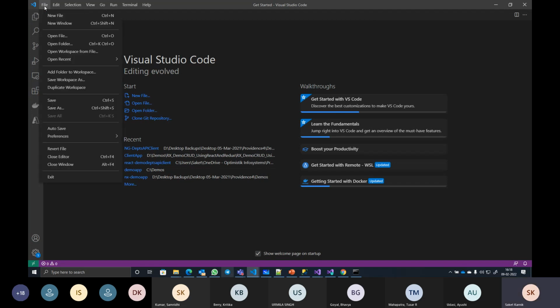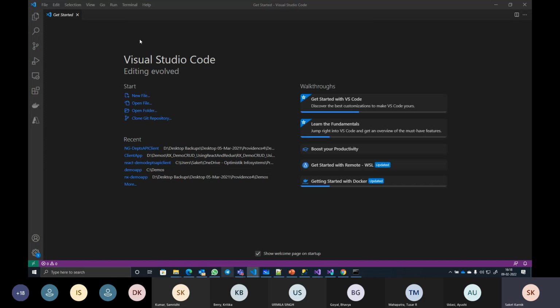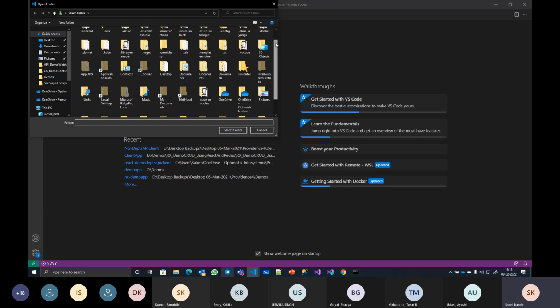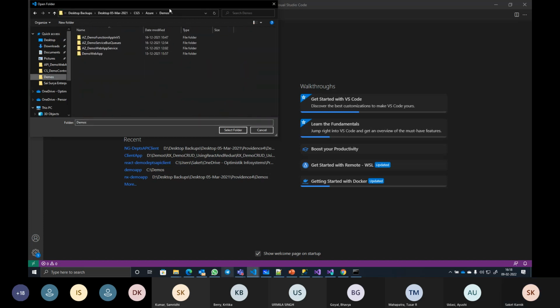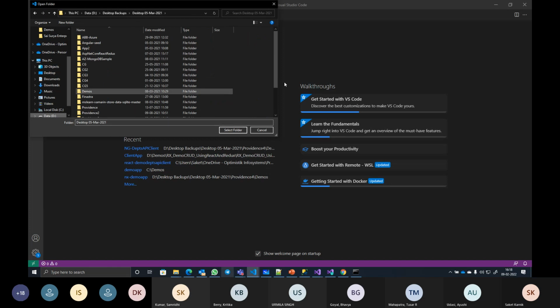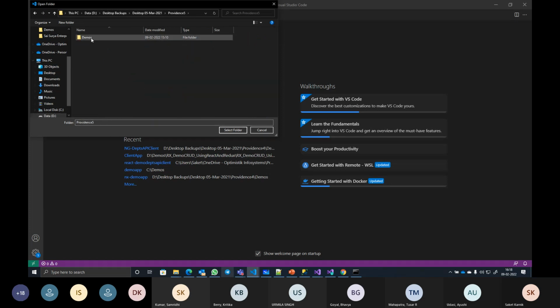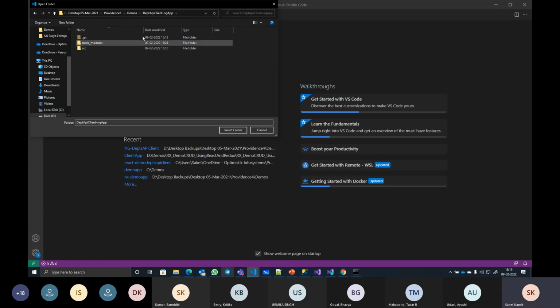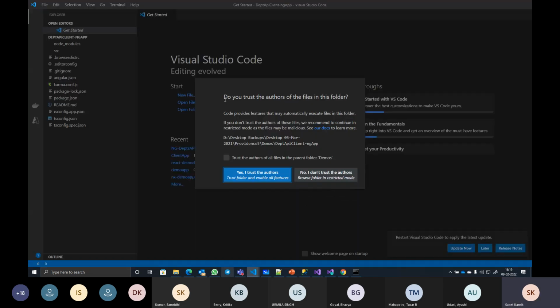Go to File option and select Open folder and browse to the location where your project is actually present. You have to open that folder as well. Once you are inside that folder, you can click on Select Folder. For Angular apps, we don't have project files as such. Hence, the folder needs to be opened here.